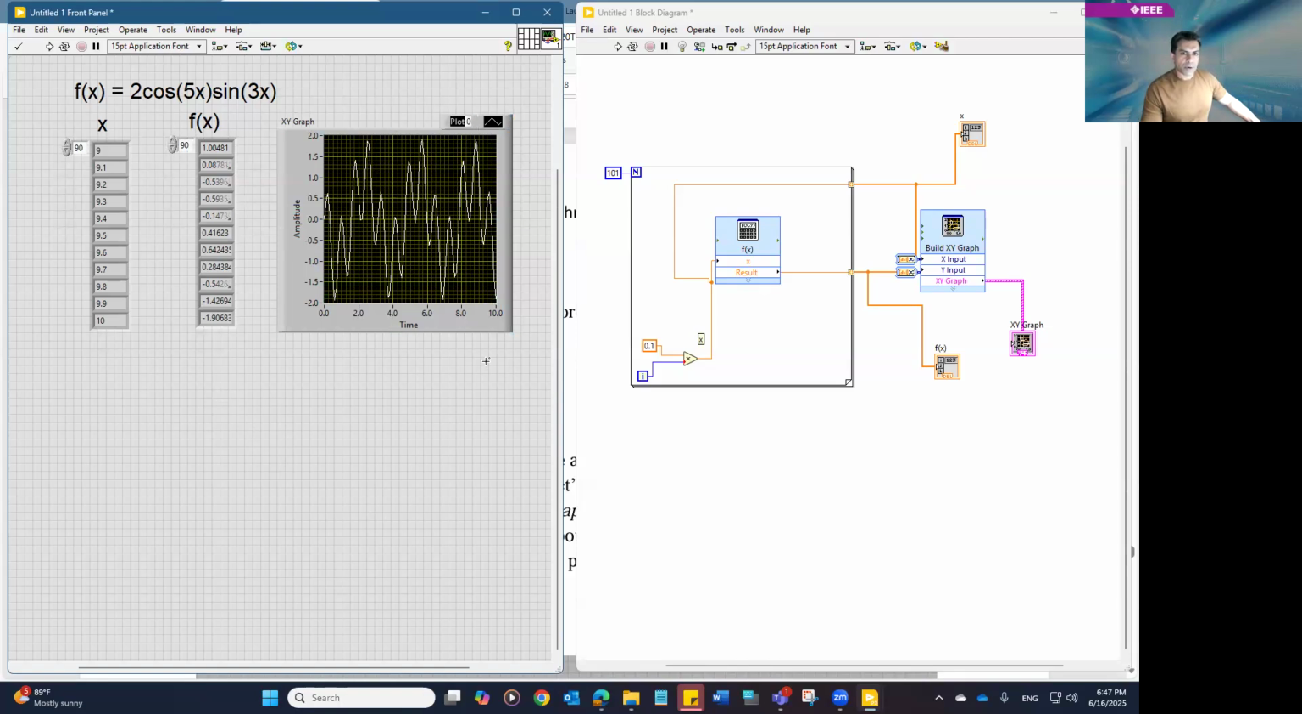You can call this plot 0 your f of x, so that you know that this is the plot of f of x. In case you're plotting multiple plots, then you can call one f of x, the other f1 of x, or g of x, or whatever. So this is how the plotting works, very simple.